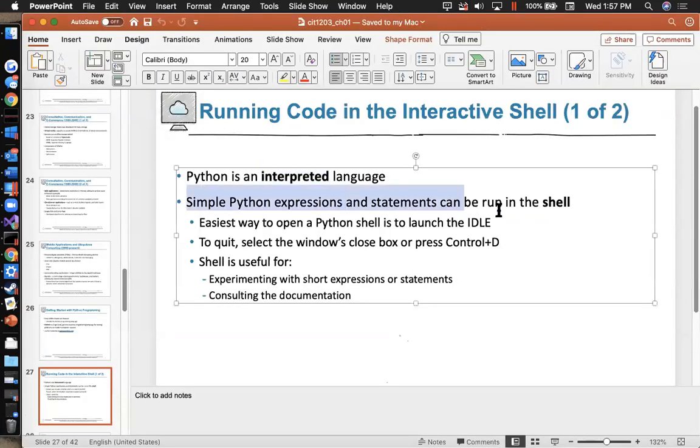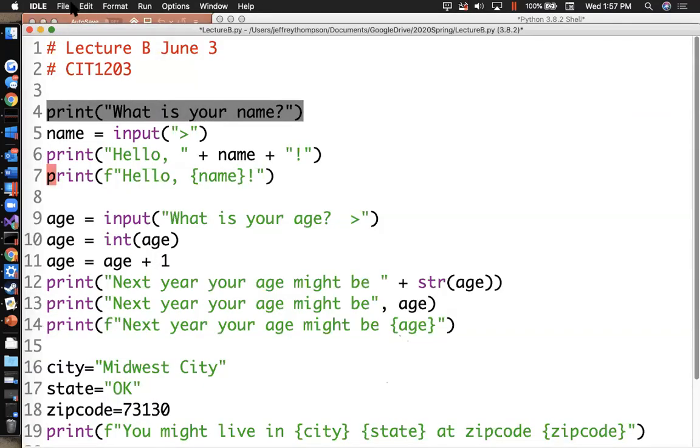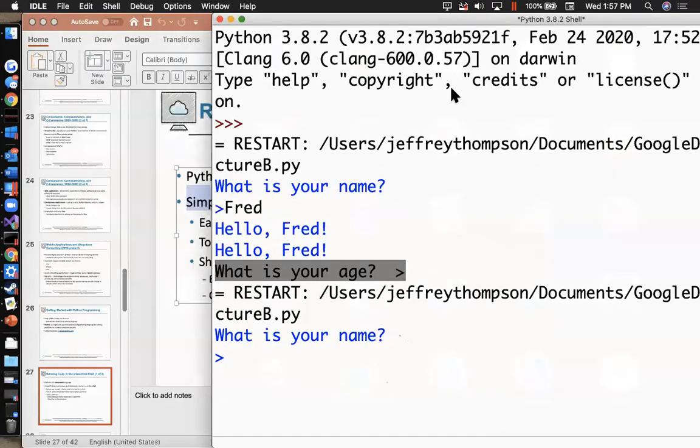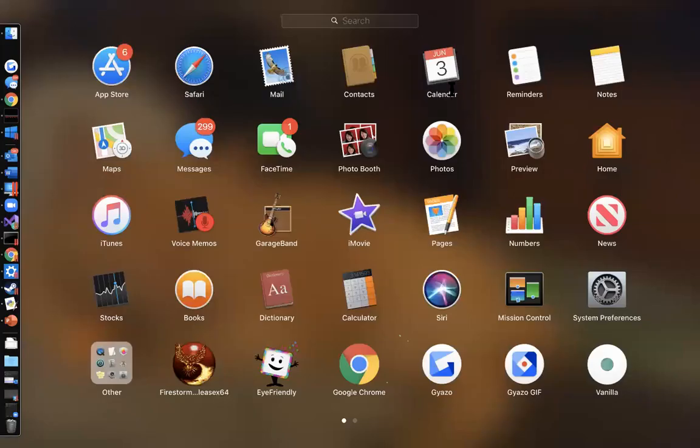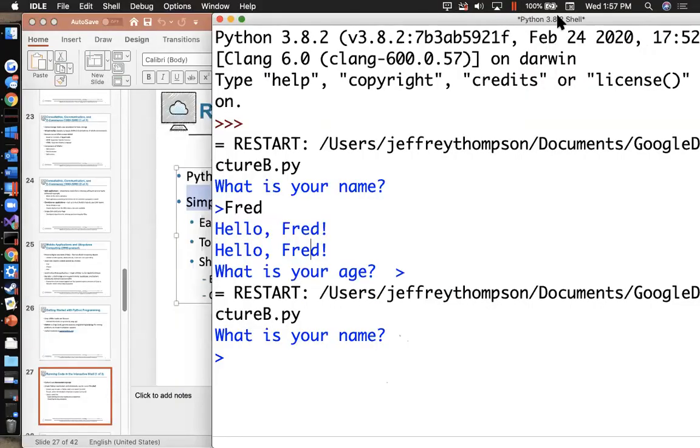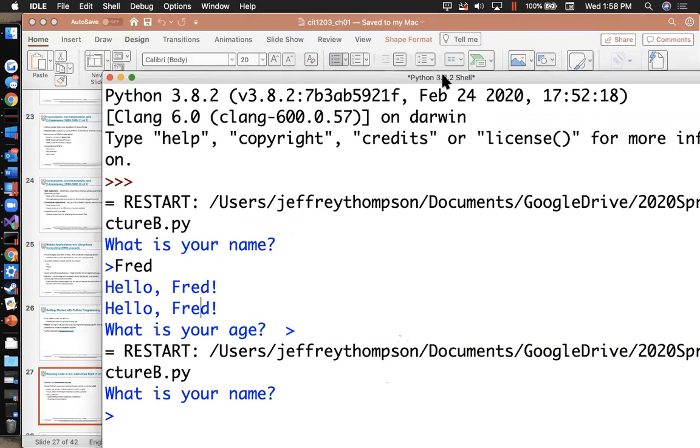So simple Python expressions and statements can be run in the shell. When I launch IDLE, I get that shell. Like if I quit it and relaunched it. I guess I didn't close it completely, so it's not going to, anyways, you know what I mean. As soon as I run Python, I get this shell. This is the interpreter. I can enter commands into it if I wanted to.